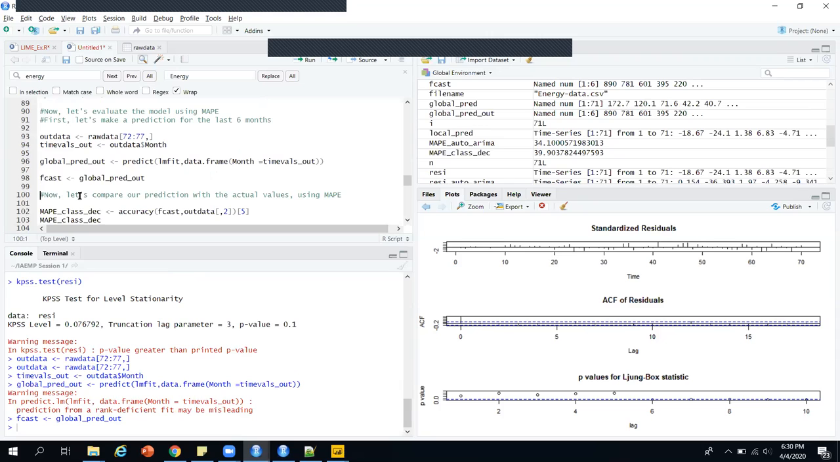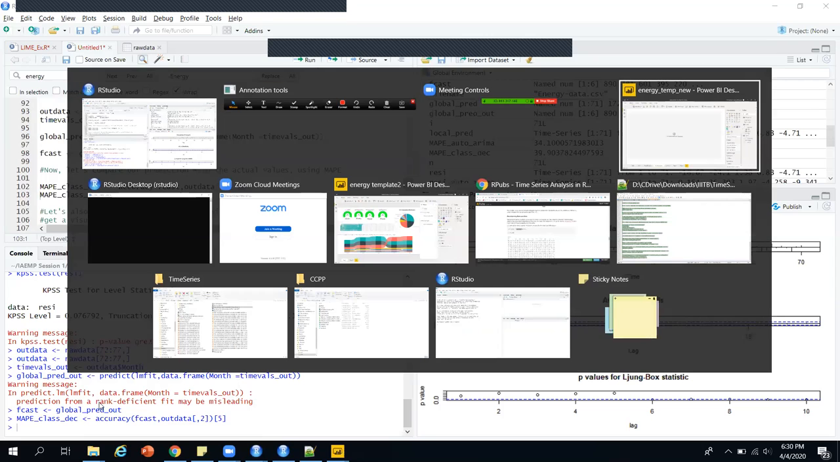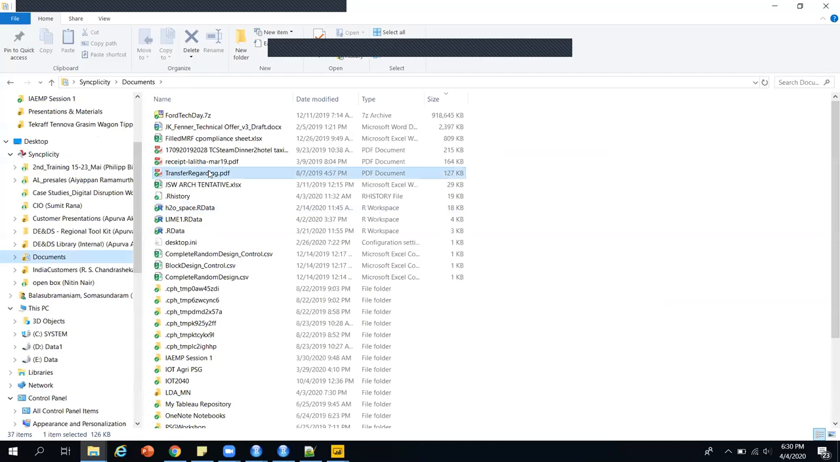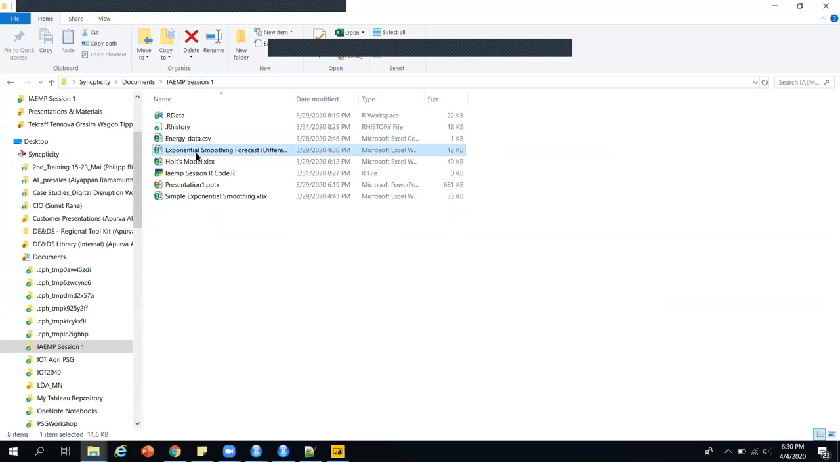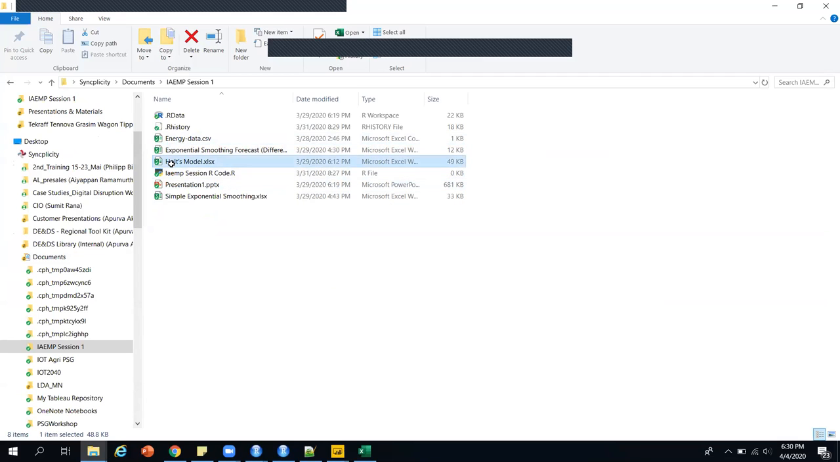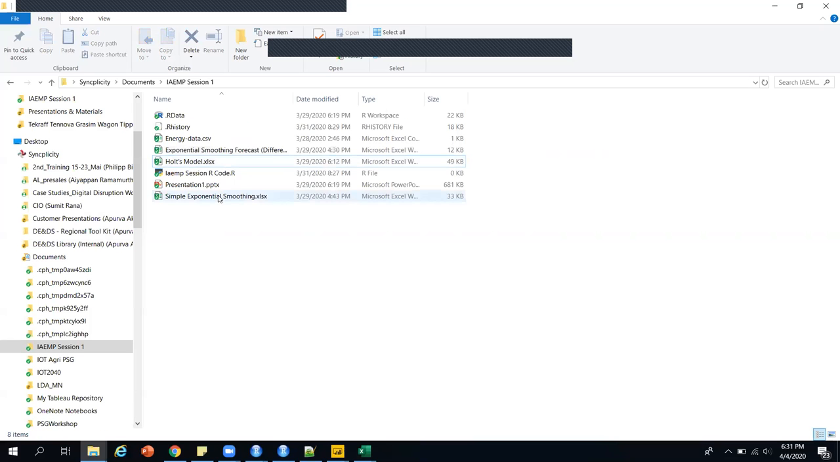There is a calculation which I showed to the people who attended the last session, an Excel-based calculation of how the error can be calculated in this kind of time series forecasting. We saw how exponential smoothing happens in Excel, because Excel is the easiest tool to learn how smoothing happens. We also saw one of the very famous models, Holt's model, which people use extensively.